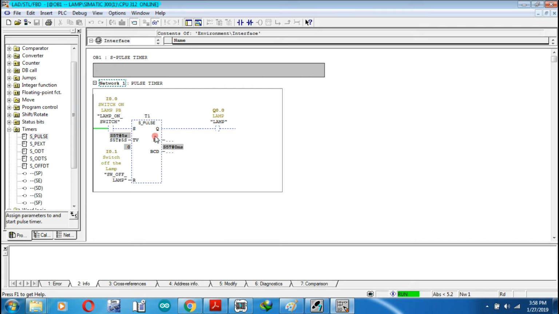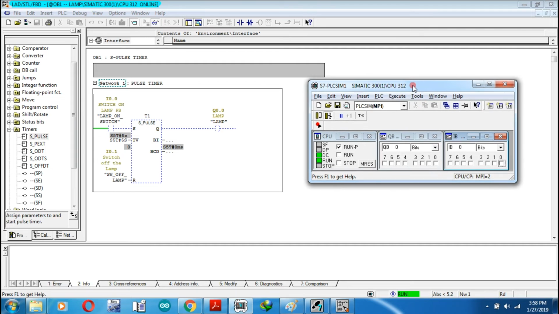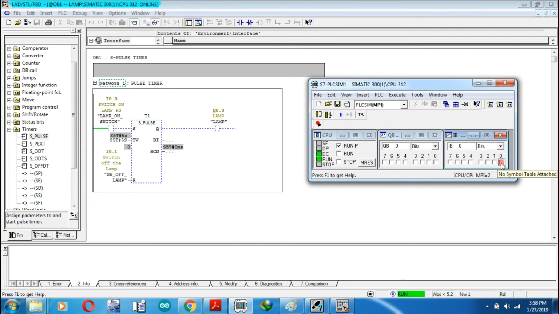Now I 0.0 is low. The output is also off and the timer is also not counting. Now open this S7 PLC sim. Click on IB. Here you can give which input byte you want to trigger. Here I have used I 0.0, so IB0 is given here.